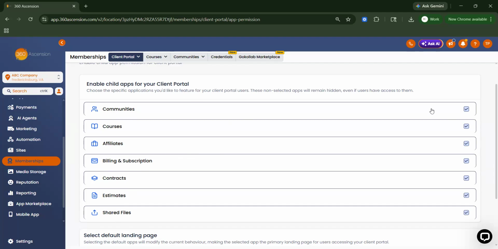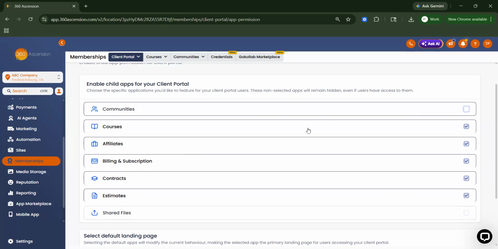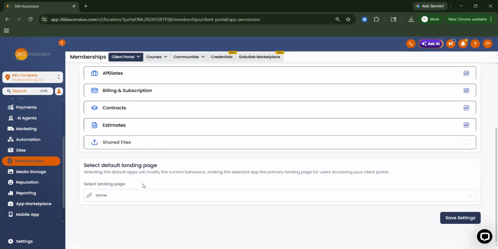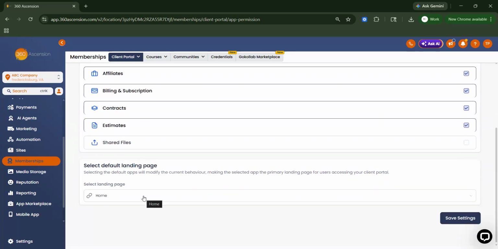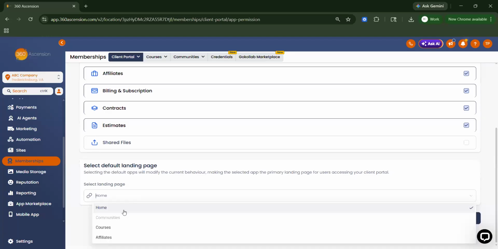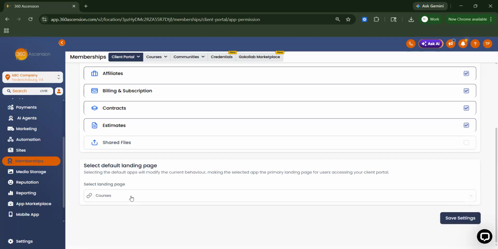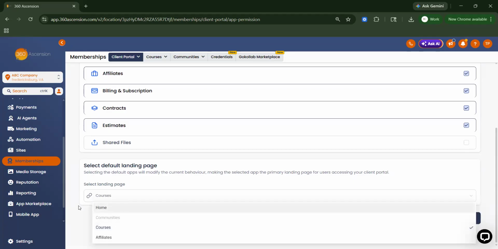So let's say, for example, that we don't want to give them access to shared files and communities. Down here in the drop down, it will show you what the defaults are and what's turned on and turned off. So if I click on this drop down here, you'll see that Communities is turned off. They will not be able to access that when they log in and look at their menu. So you'll be able to see all of this information here as well.